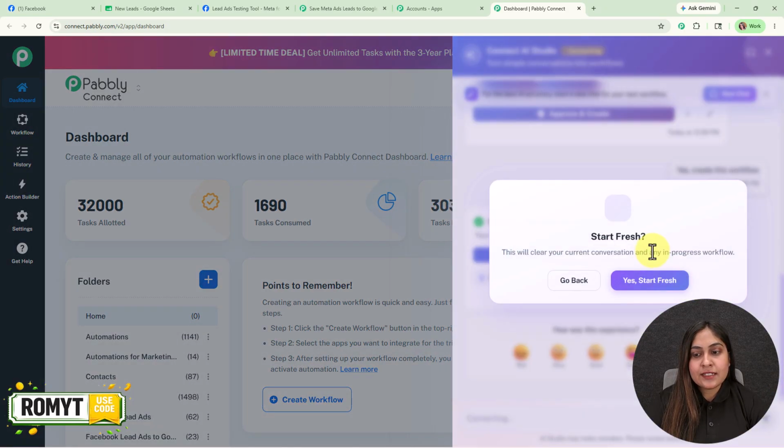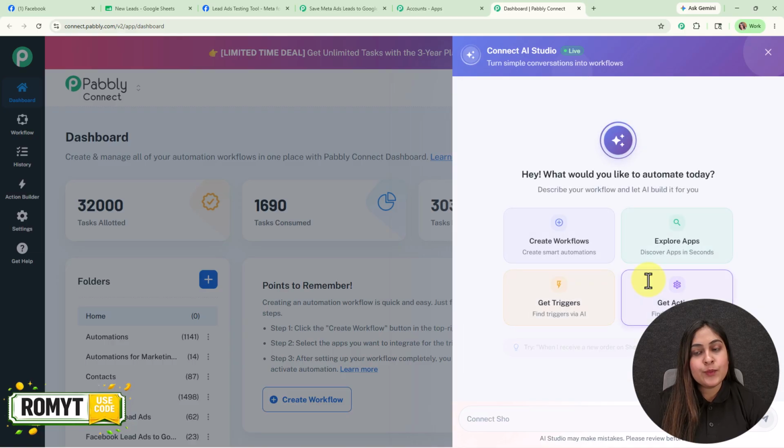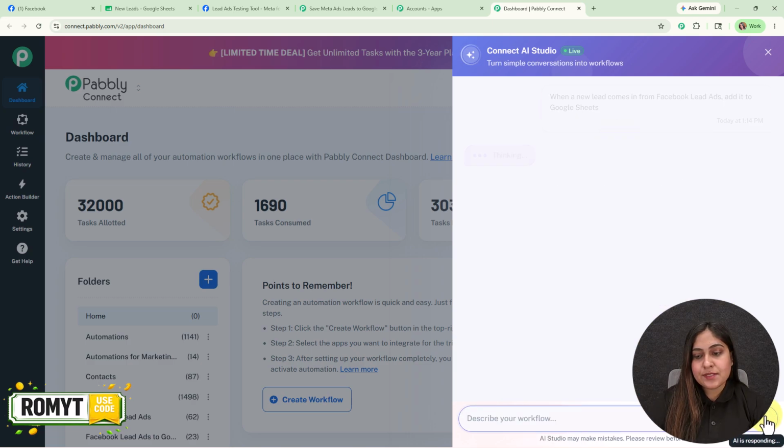Here we are going to start a fresh chat and it is asking, hey, what would you like to automate today? So now here I'm going to describe my workflow and give it as a prompt to this quick workflow builder. Let me add it. It says when a new lead comes in from Facebook lead ads, add it to Google Sheets.